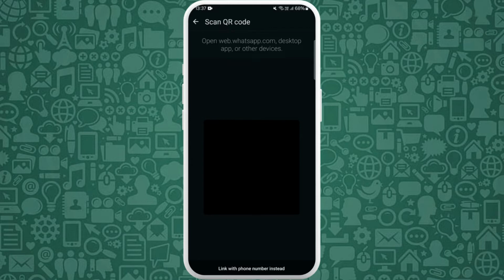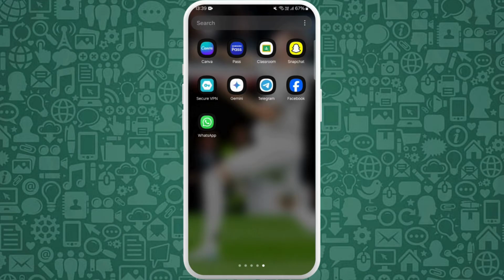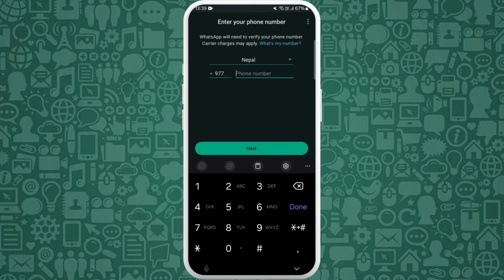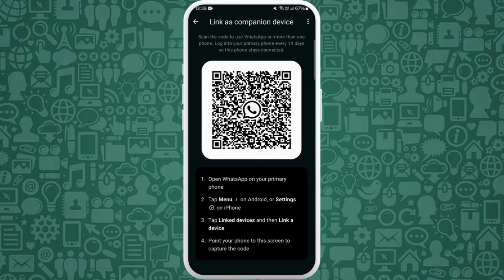Now, on the other phone, what you need to do is launch the WhatsApp app on the other phone. Select your language, tap on agree and continue. Now it will prompt you to log into your account, but here, do not provide any phone number. Instead, here you can see the three dots icon at the top right corner, tap on it. And here you can see the option link as companion device, tap on it.